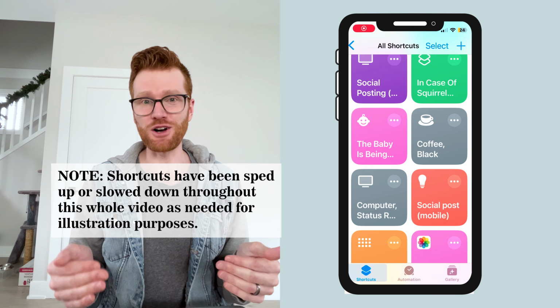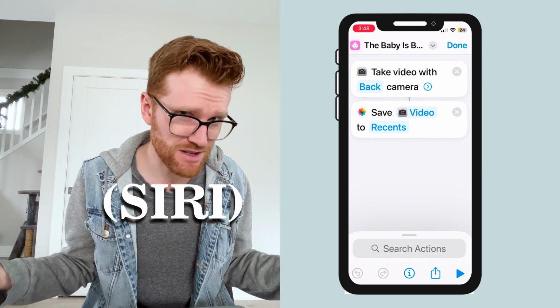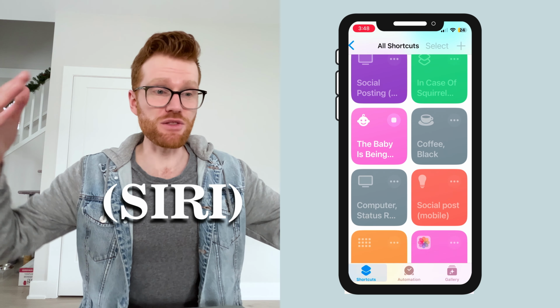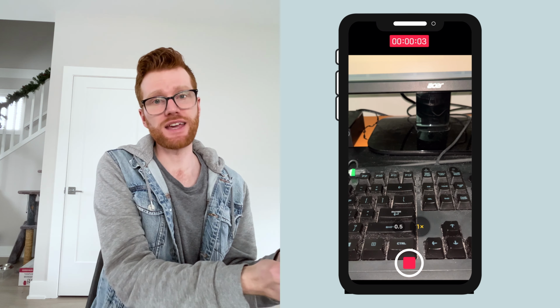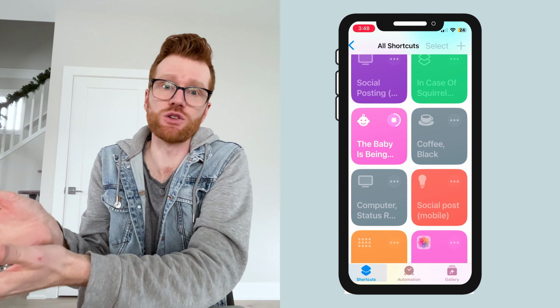So I created one called "The baby is being cute." I'm not going to say the name of the personal assistant because it might go off for everyone in the audience. I'll just put it on screen. But you could say that, and then "the baby is being cute," and then immediately the camera will pop up already recording video, and you just need to point it in the right direction.